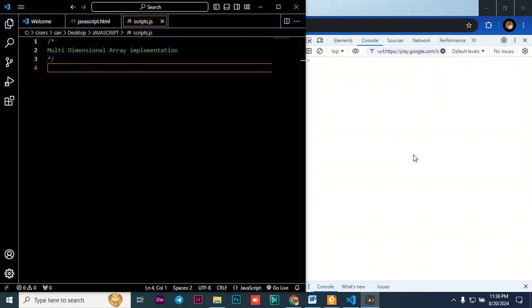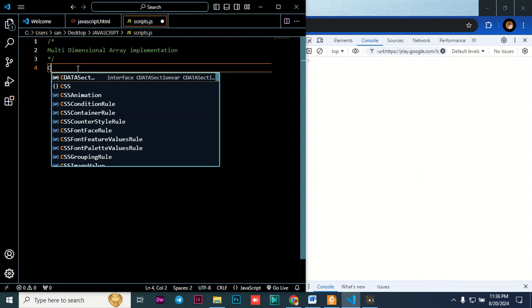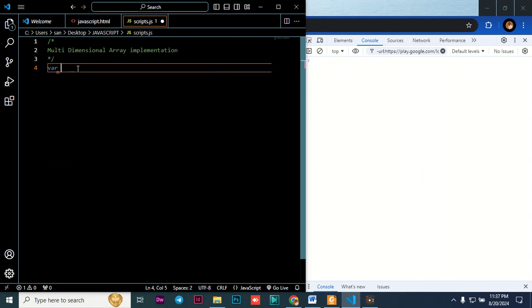Without wasting time, let us create a very simple program. As we go further, we'll explain what exactly is happening. We are going to create a very simple array of cars, so var cars. We start with the square bracket and then press enter. Now inside this we are going to create the array elements.